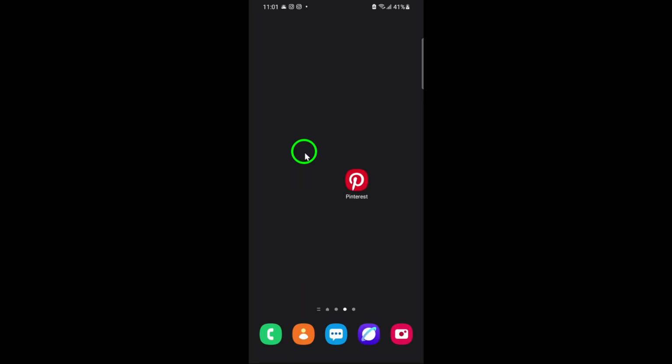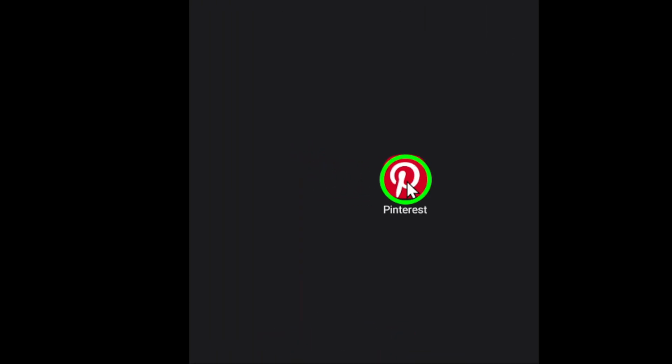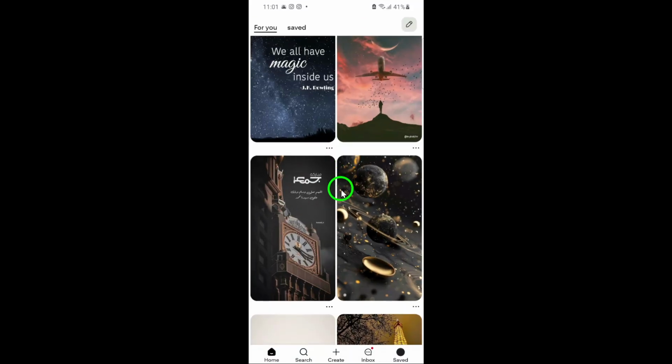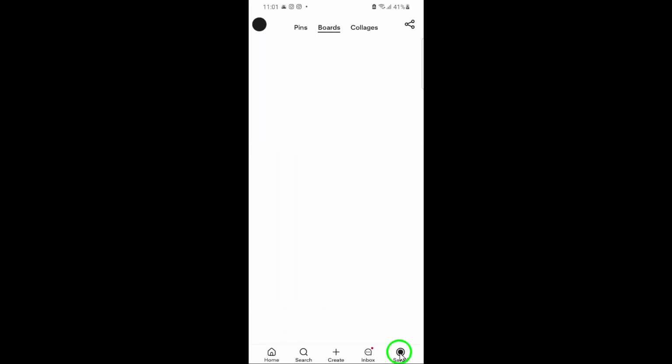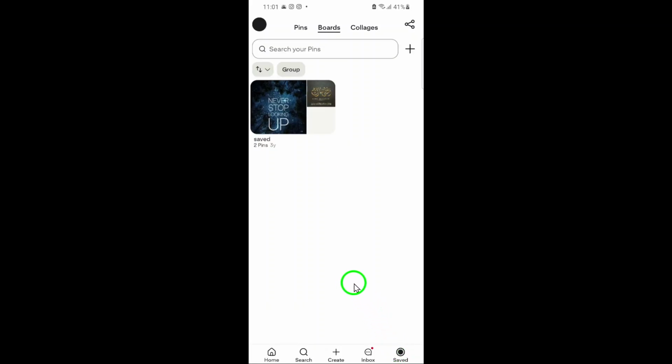First, open up the Pinterest app on your phone or tablet. Make sure you're logged into your account so you can access all your saved pins. Once you're in, head straight to your profile by tapping the profile icon at the bottom right corner of the screen. This will take you to your personal Pinterest space, where all your boards and pins are organized.